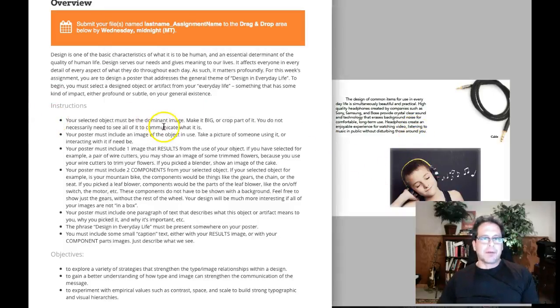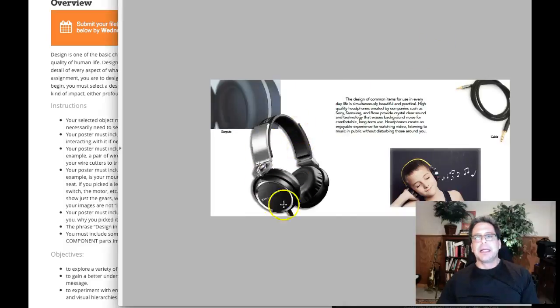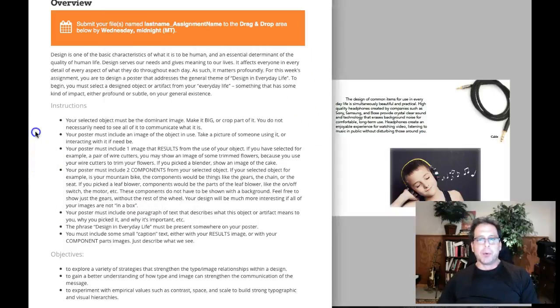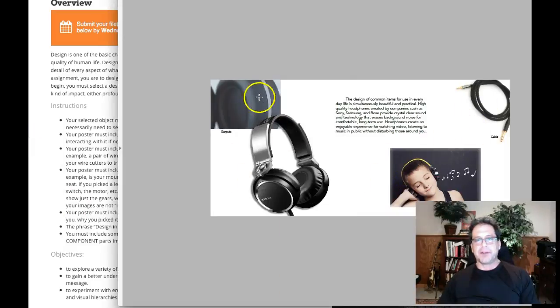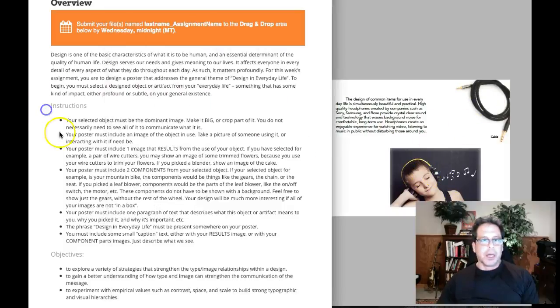In terms of the instructions and the project specifications, your selected object must be the dominant image. So I'm guessing that is your dominant image, but it's not dominant because it's too close in size to this and also to this. So you really haven't designated this as a dominant image. And typically you do so by scale. So I think it would be dramatic to really emphasize the dominant focal point of the piece, whereas right now I don't think it is. I think the eye goes like this, trying to figure out what you want us to look at first.